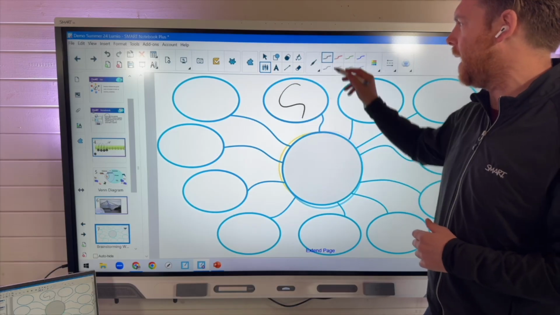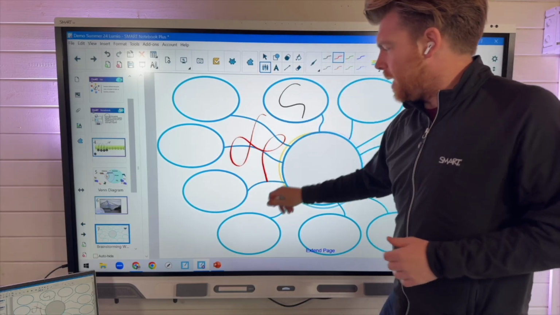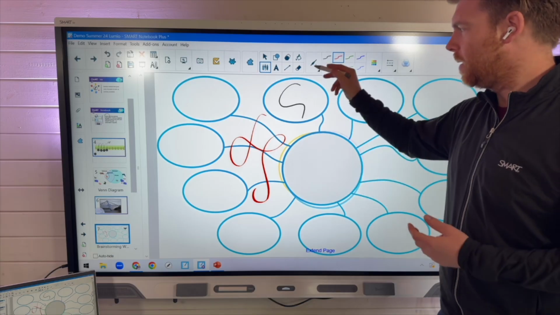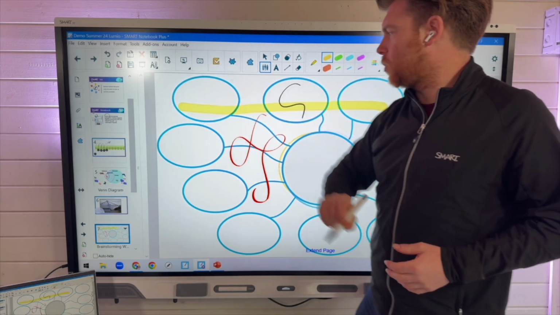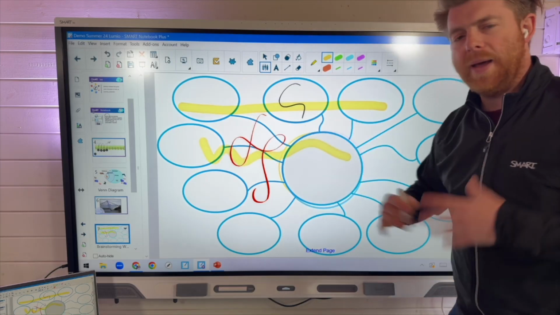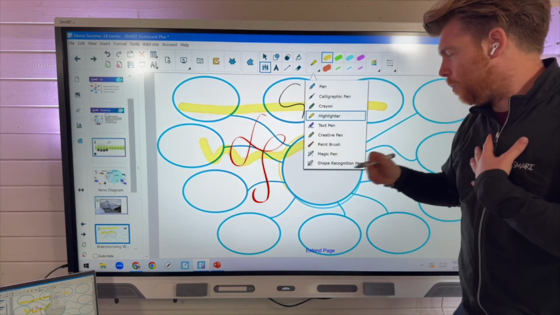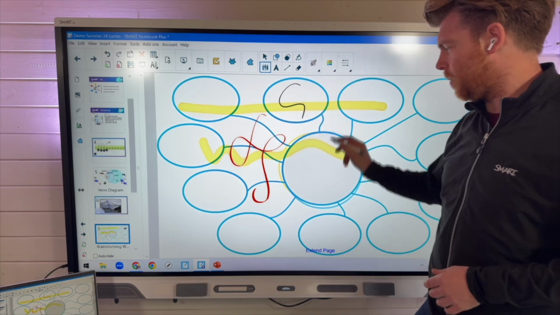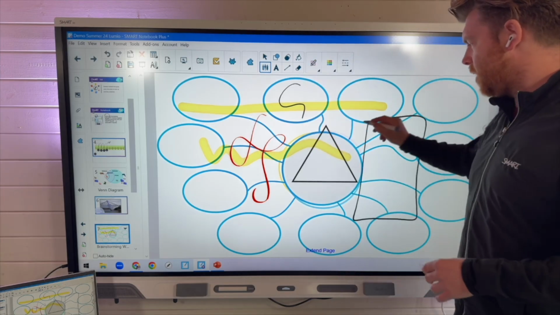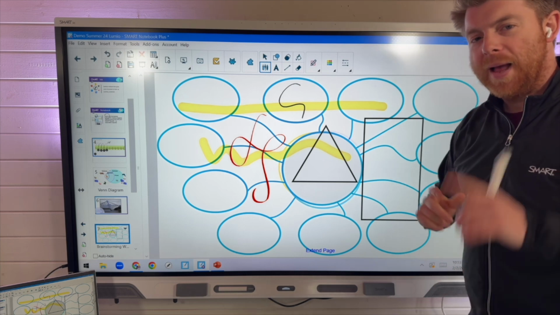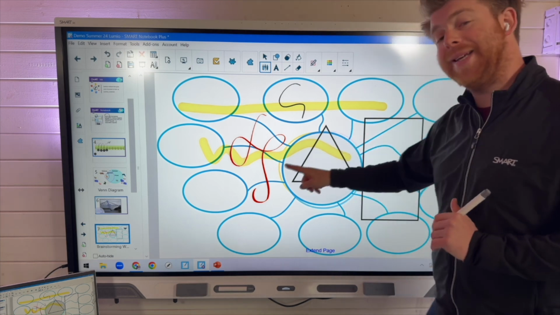It might be using a calligraphic pen in red so I can get that nice handwriting style. It might be that I'm using my highlighter and I draw a straight line or whatever it might be, I can use that. A couple of my personal favorites are this shape recognition pen. So I can have those shapes written and they do then snap to grid. Just to take that a little bit further, now it is a triangle.